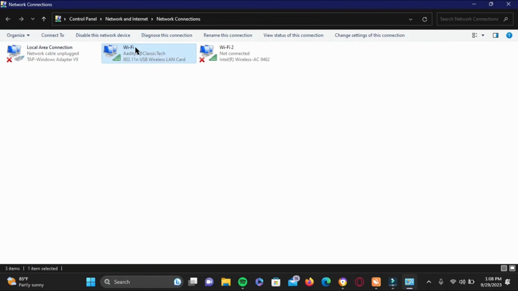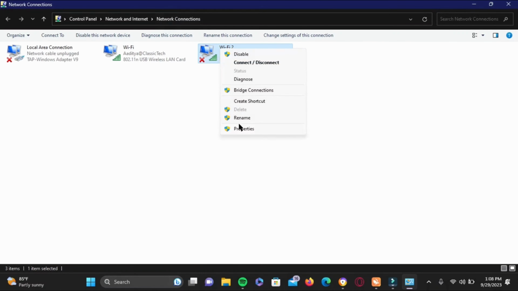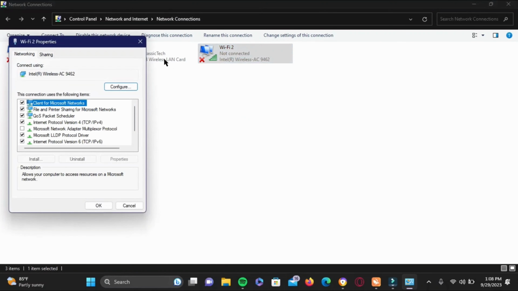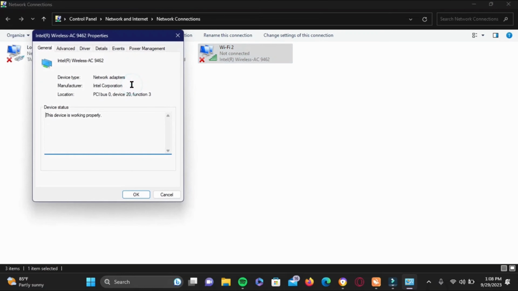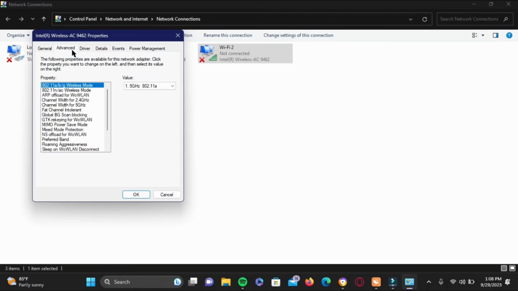Now select your Wi-Fi with Intel(R). So right click on it and go to Properties once again. Now tap on Configure here and go to the option of Advanced, which is at the very top option. Now select the option of 40 MHz Intolerant from this list and make sure that it is disabled. As you can see right here, mine is disabled as well.